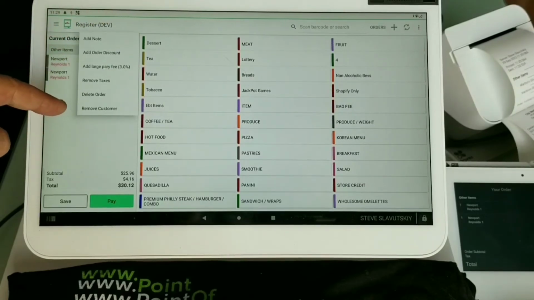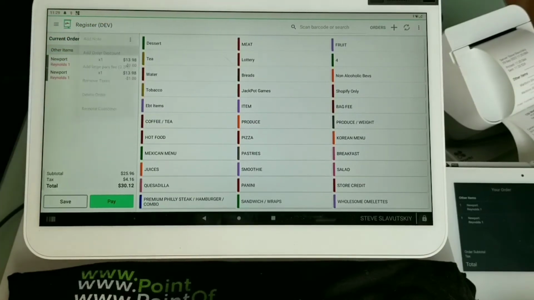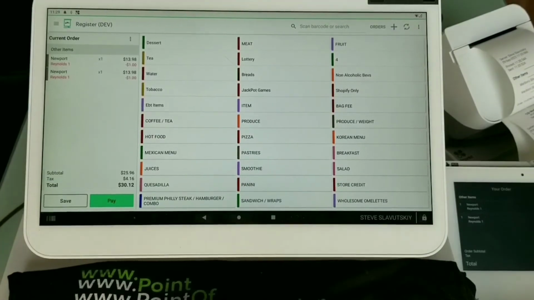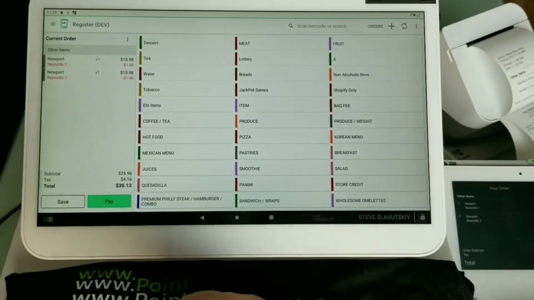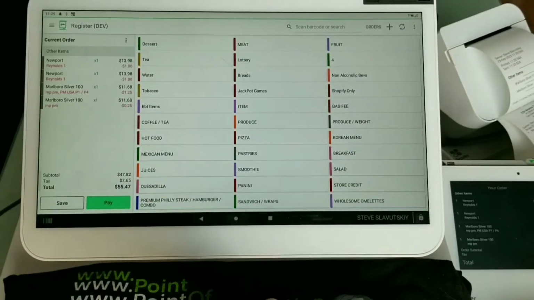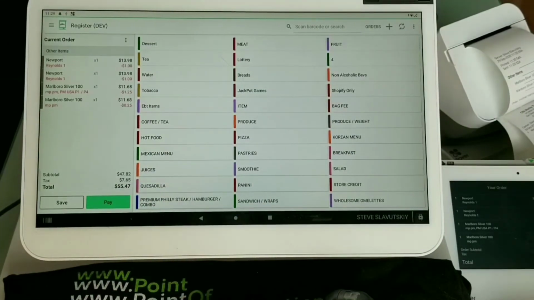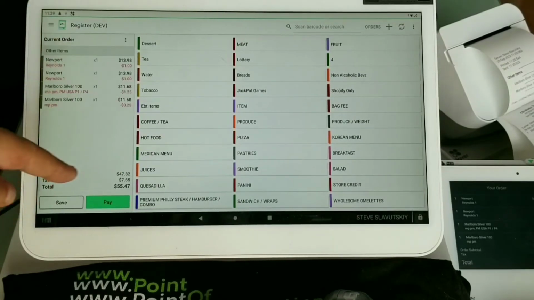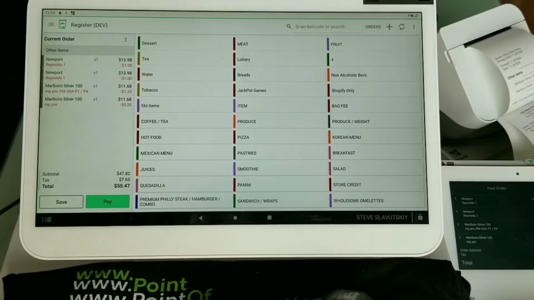So the customer is here. See how it says remove customer? So at this point, I'm just gonna go ahead and scan Marlboro. All right, and twice, right? And when I scan Marlboro twice, first of all, it didn't ask us for age verification because we've already done that in that transaction. And it didn't ask for loyalty because we've already assigned it, and all the discounts triggered.